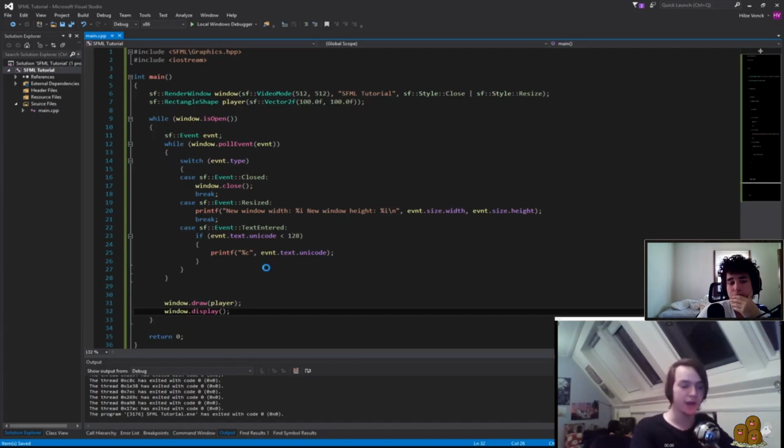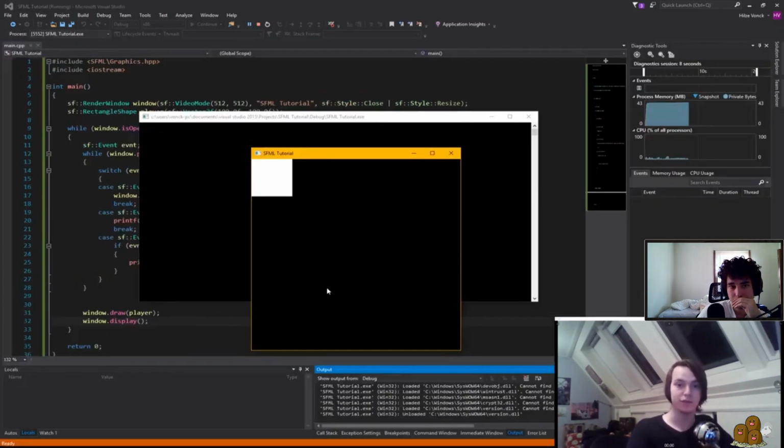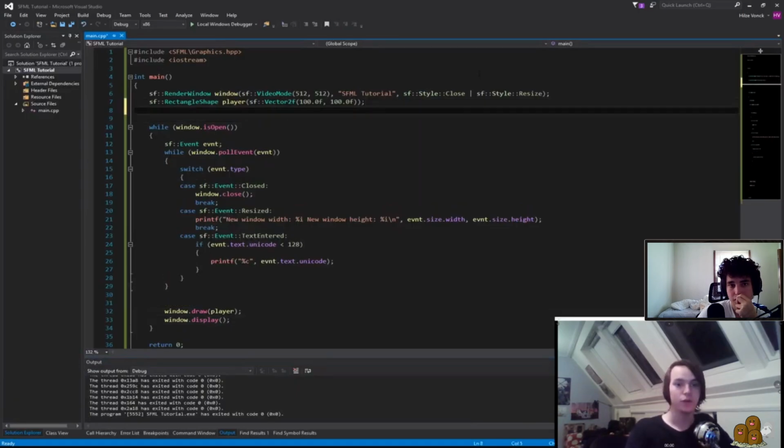So now if you run the program again, you will see that we have the little white box on the side of our black screen. We can actually change the color of the box pretty easily, so let's do that right now. Up here, where we created a rectangle, we can call a little function.